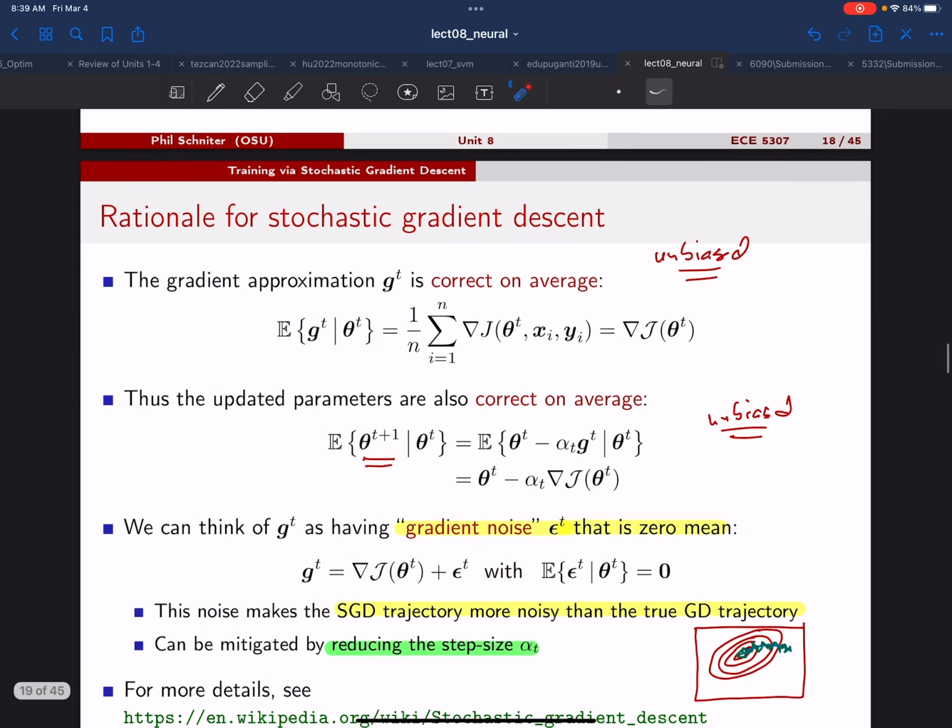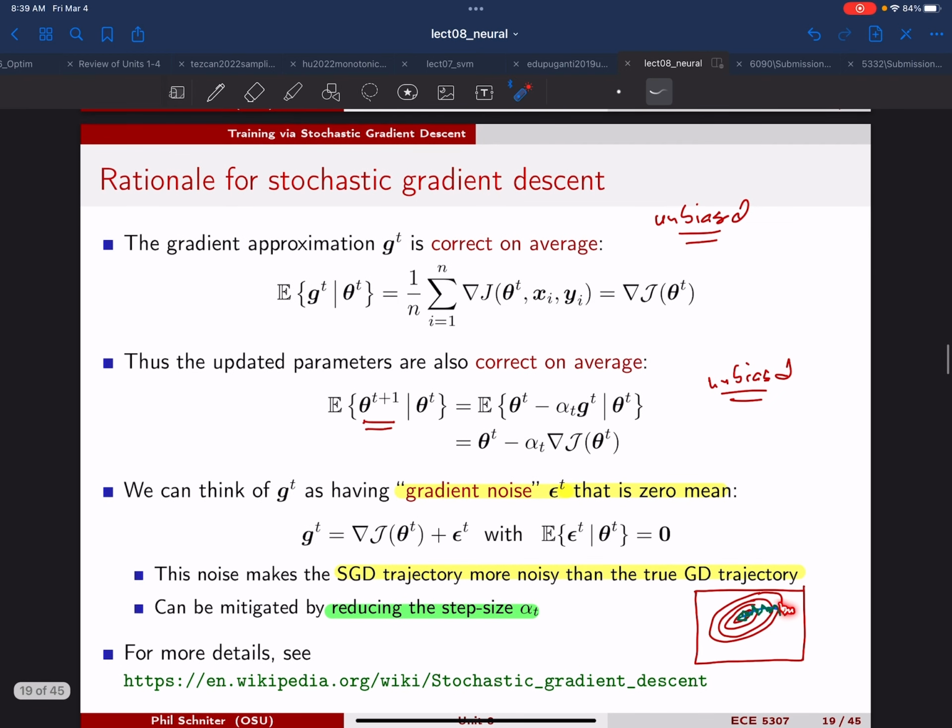And that way we have a reasonable amount of jitter here, and when we get to the bottom, we don't bounce around the bottom so much. We reduce our step size so that we actually converge to the bottom and stay there.